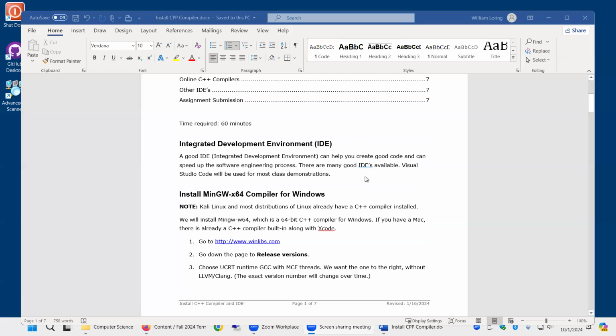Here we have the video walkthrough for installing the MINGW x64 compiler for Windows. Linux almost always has a C++ compiler already installed. We're using the GCC version of it. And there's already a C++ compiler on a Mac, as long as you have Xcode, which I don't know anything about. All right, we're going to use MINGW.